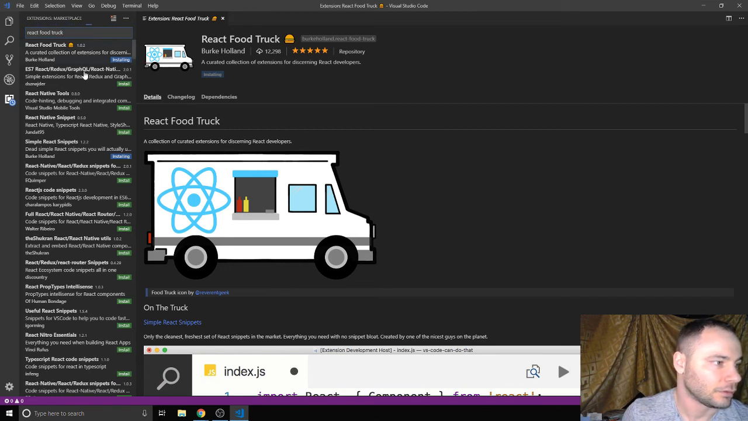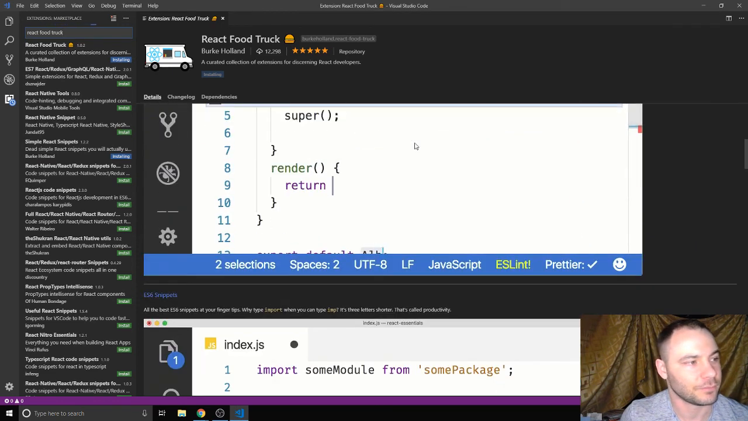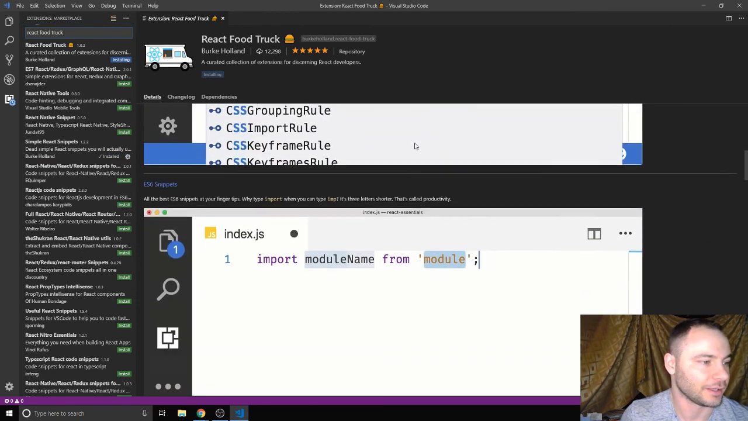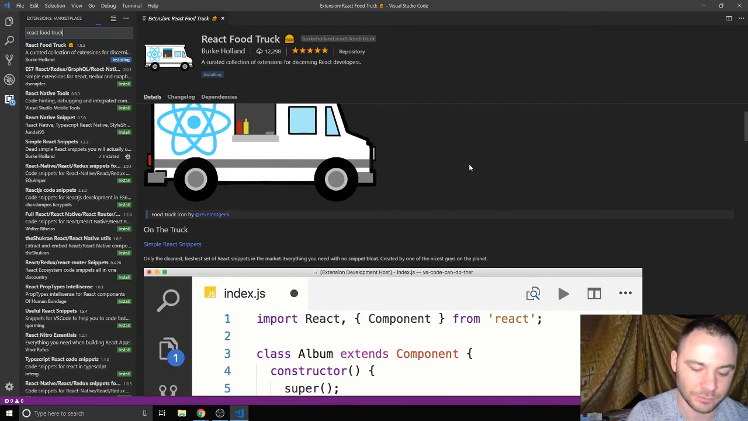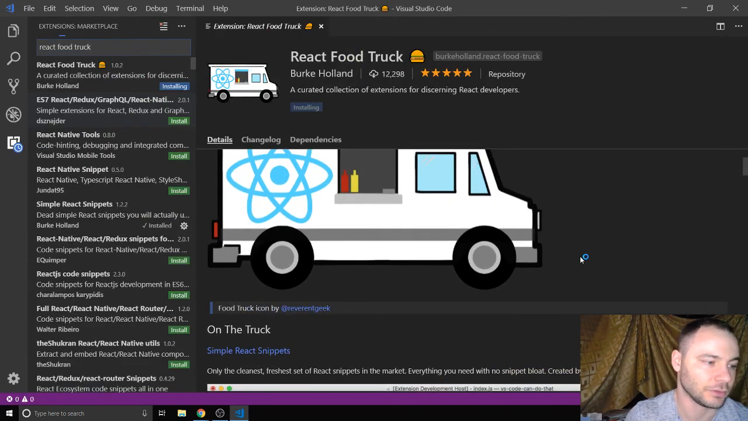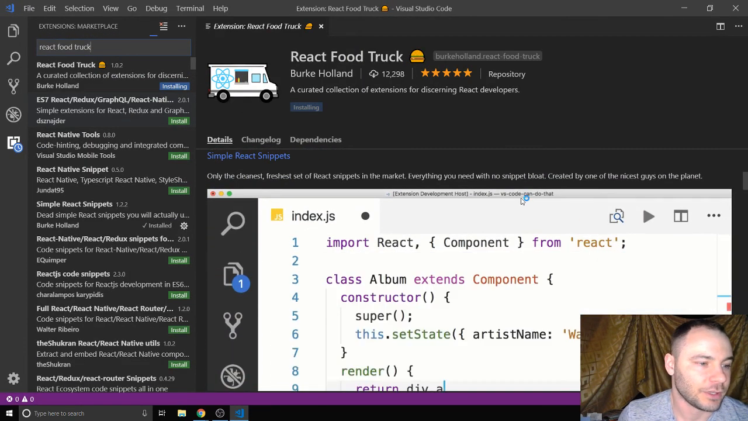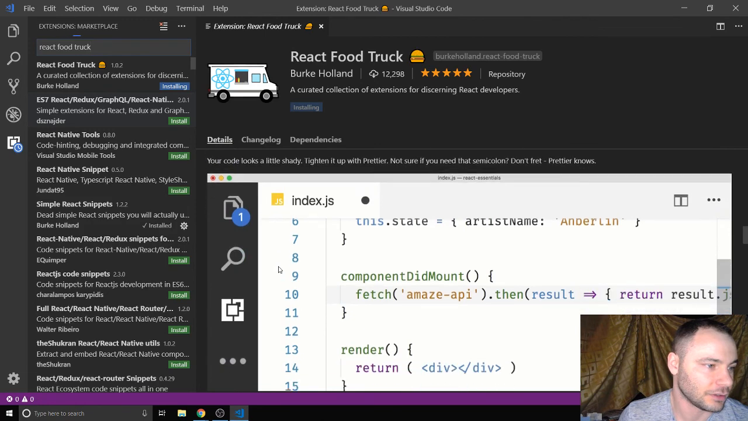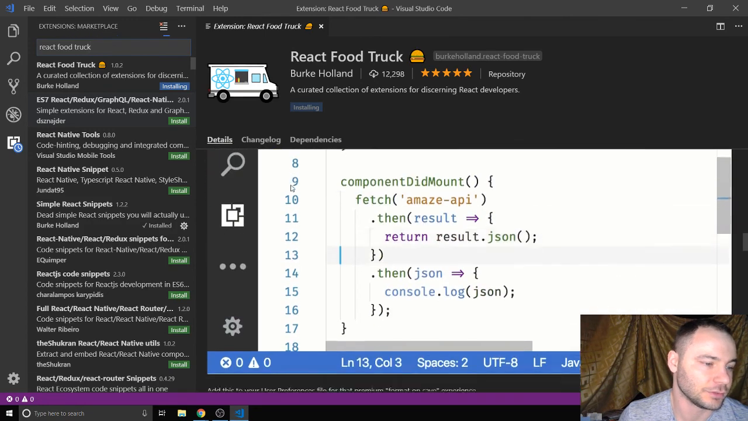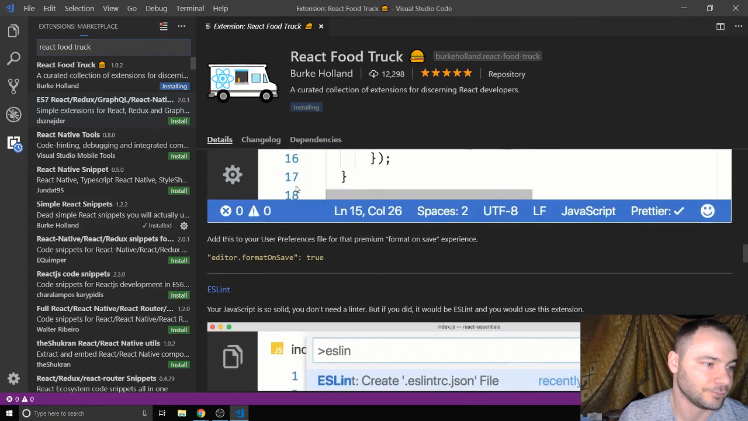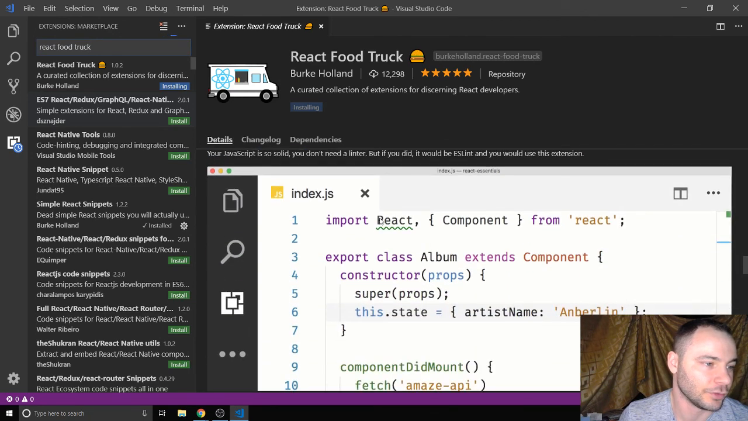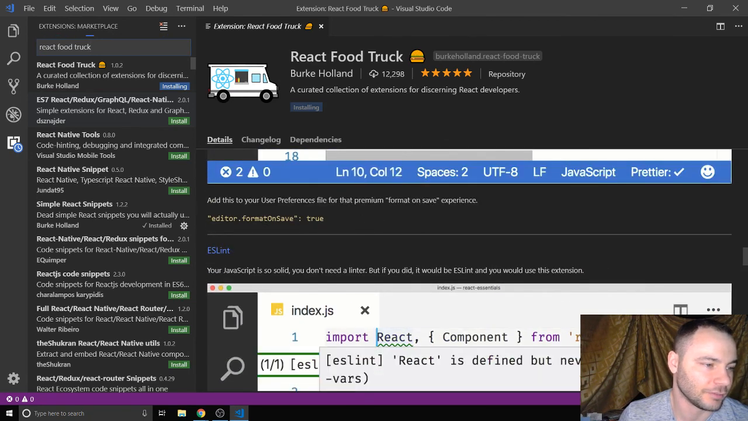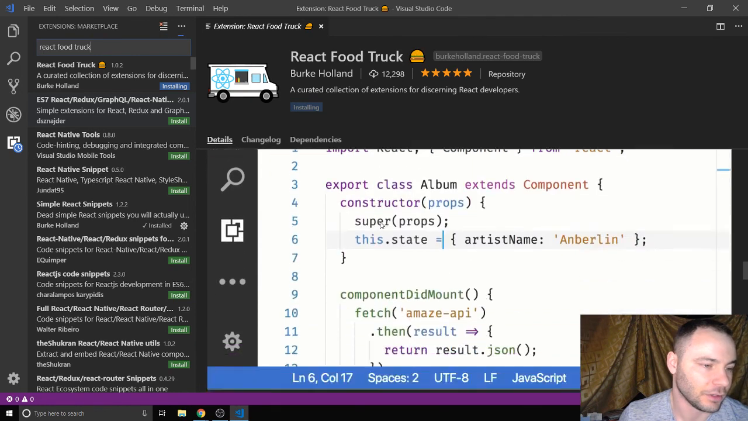So React Food Truck is a collection of React extensions. Let's see if we can make this bigger. There we go. A collection of React extensions that really help out. So snippets, it comes with Prettier, which is awesome. This will format your code for you. There's a few things we need to set up, like the format on save stuff, ESLint.